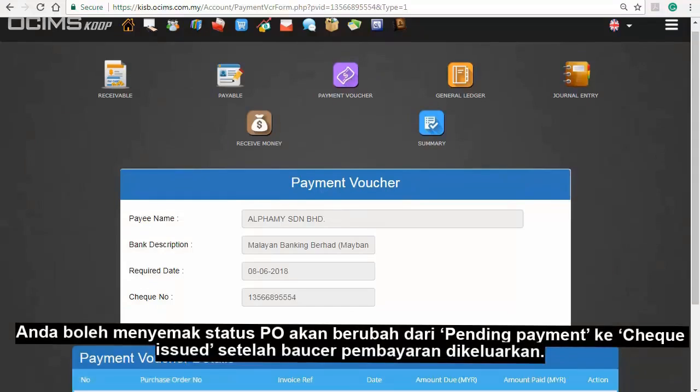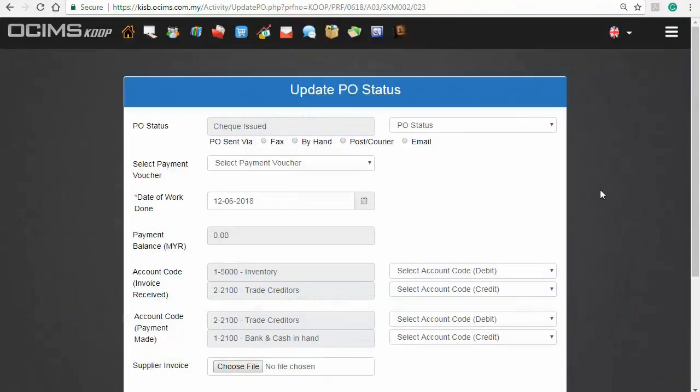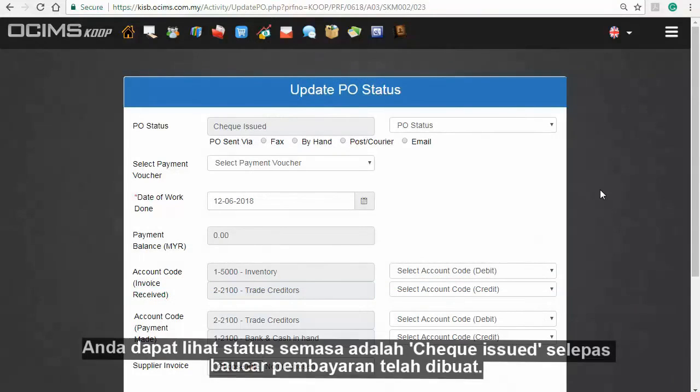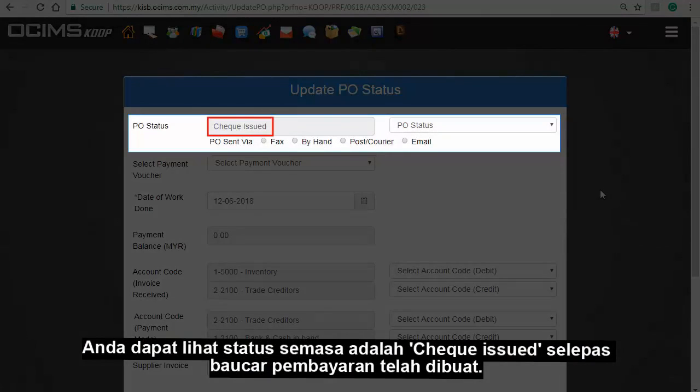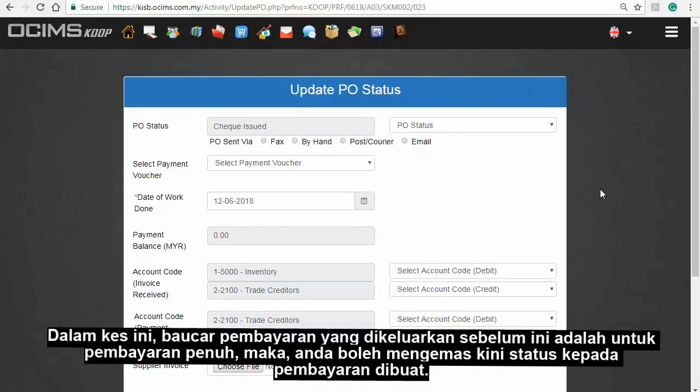You can check the PO status will change from pending payment to check issued after the payment voucher has been issued. Now, open back the Update PO status form. You can see the current status is check issued after the payment voucher has been made. In this case, the payment voucher issued before is for full payment, then you can update the status to payment made.